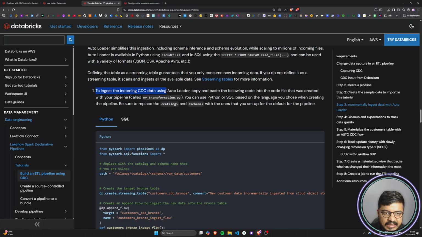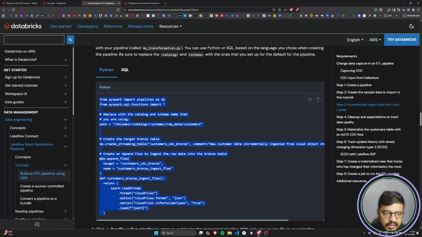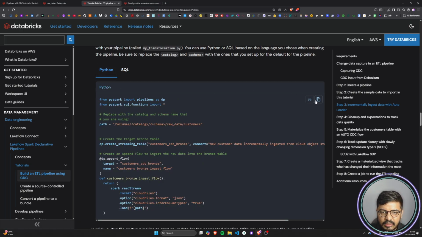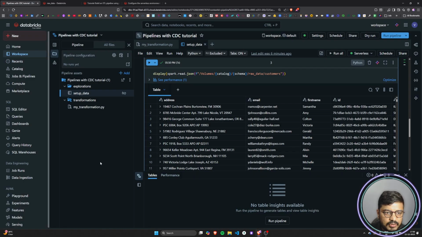So to ingest the incoming CDC using autoloader, copy and paste the following code into the code file that was created in your pipeline called mytransformation.py. You can use Python or SQL based on the language you choose while creating the pipeline. Be sure to replace catalog and schema with the ones that you have set up by default for the pipeline. So we can go ahead with either the Python code, or if you want to go ahead with SQL, you can also use SQL code to do the same thing. Because we have chosen Python as the base programming language, we will go ahead with Python.